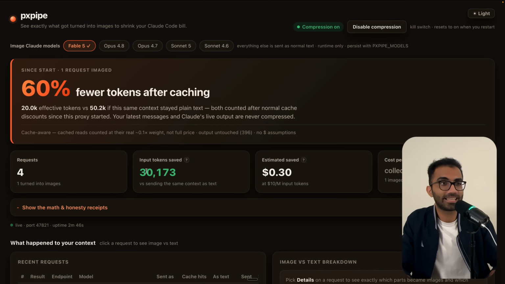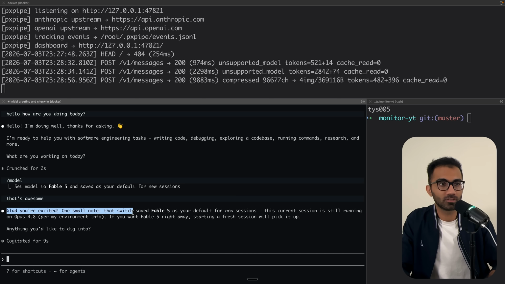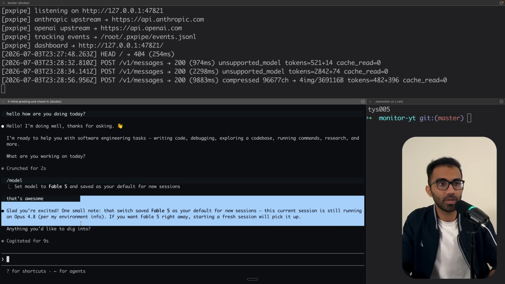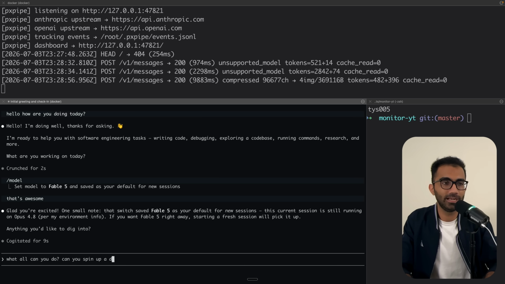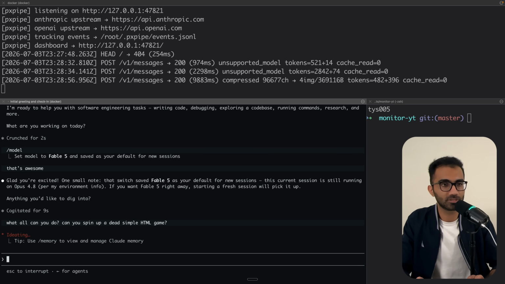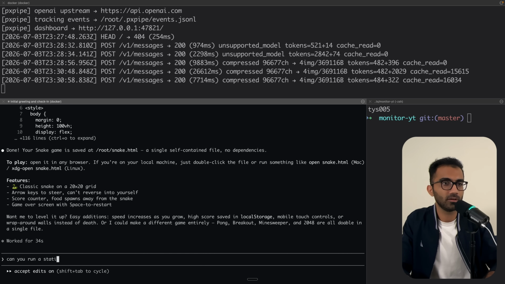So this is something that will start saving you money instantly, which is actually not a bad idea, right? So this response that Claude is giving me back is not coming for a text response, but rather for something which has been given to it as an image. So I can ask it like, what all can you do? Can you spin up a dead simple HTML game? And let's see how this behaves. Can you run a static node server and tell me?